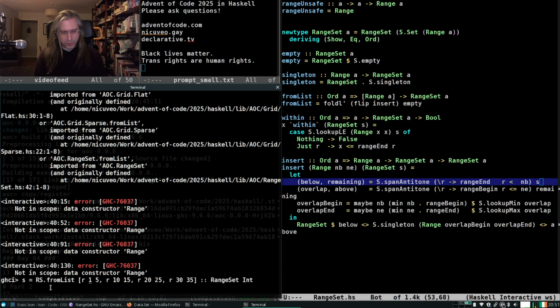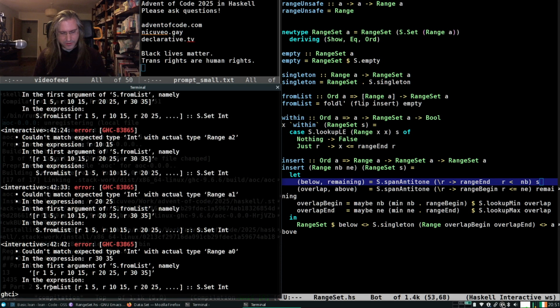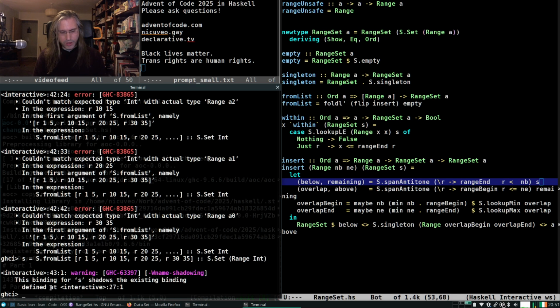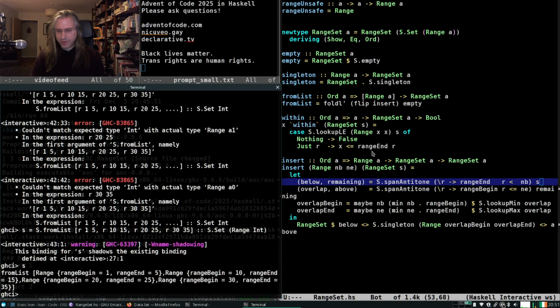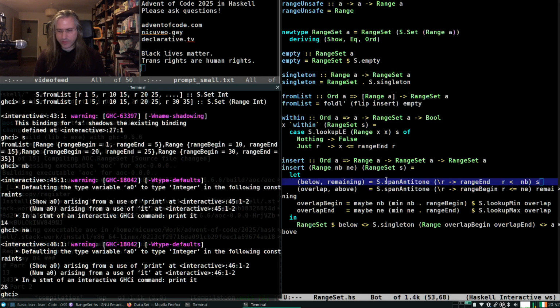Okay, let me recreate S as not being this from list, but the set from list. So the set of range of int, so that's my variables. There we go. So this S now is the same as this S here. It is a set of ranges. NB is the new value I'm trying to insert, it's this one. NE is a new value I'm trying to insert, it's this one.